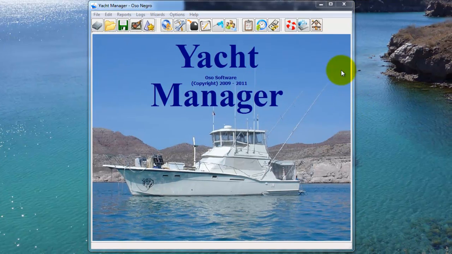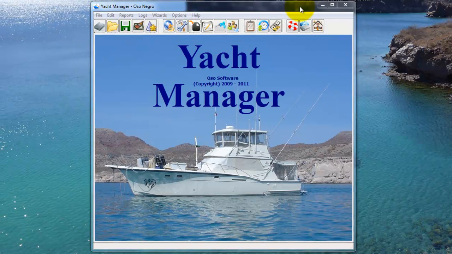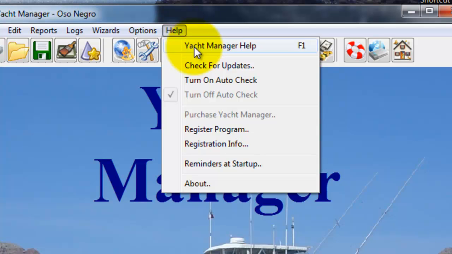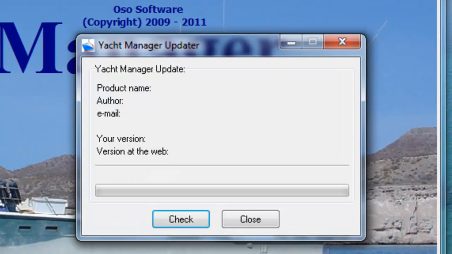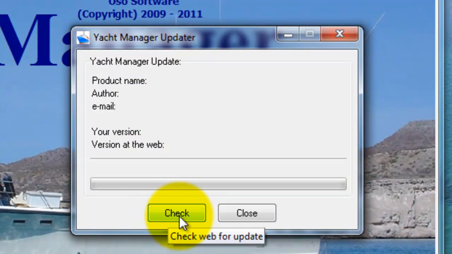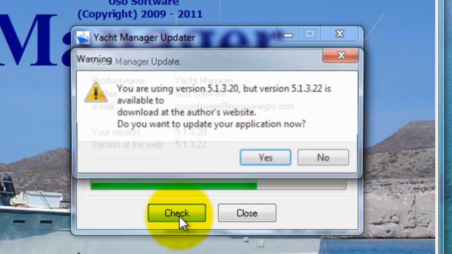All right, next thing we want to do is to see if there are any updates for the Yacht Manager program. And where we're going to do that, we're going to go up here to the Help menu. And then we're going to click Check for Updates. And this dialog comes up, which is the Yacht Manager Updater. And it's asking you just to confirm that you want to check for updates. And we're going to do that right now. Click this button with the left mouse button.